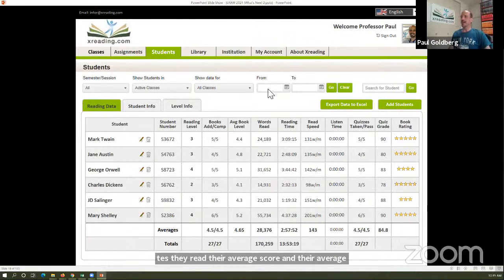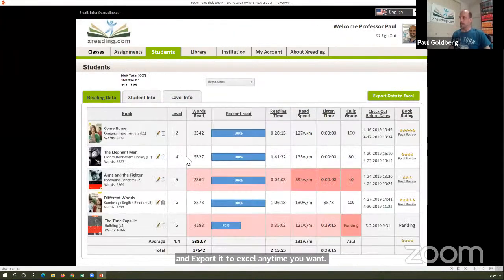This can be filtered by different dates and exported to Excel anytime you want. You can then select a specific student and see every book they've read, how much they read, when they read, which quizzes they've passed, which books they've read too quickly and not getting credit for. And again, this can be exported to Excel.